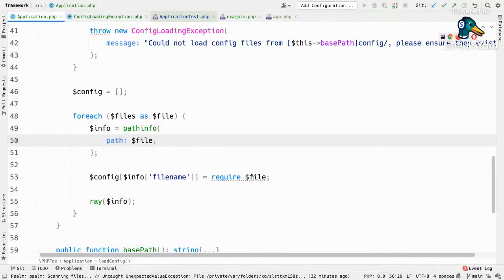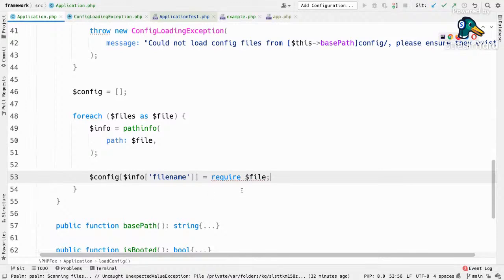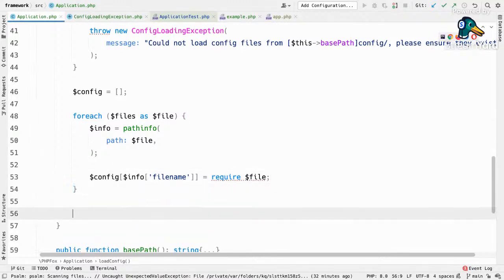So we get the info, then we can just require that in. Quite okay, it's not analyzed, that's fine. Rate info, we don't really want that. That should give us all of that, and then at the end of it all, we can lay out the config.